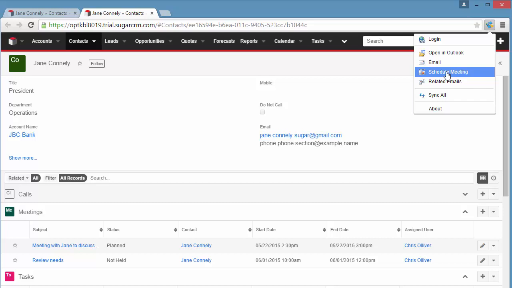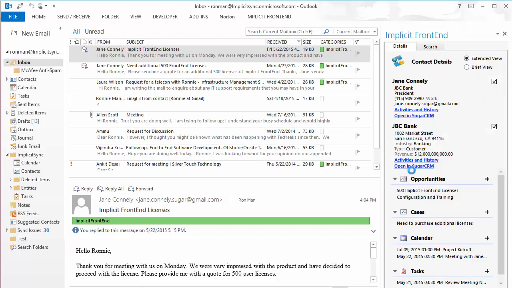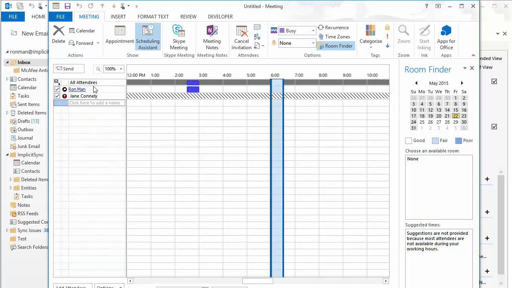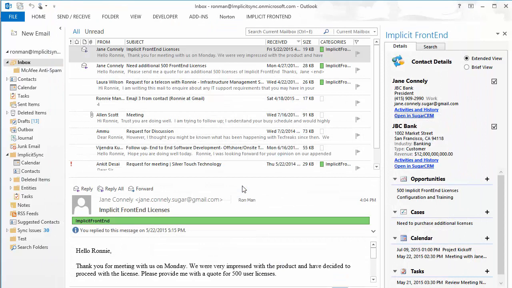Outlook actions, Outlook-related actions, such as schedule a meeting with this contact. And you'll see that what happens is a meeting invite opens up in Outlook. It pre-populates the contact that I selected in Sugar. And obviously, the advantage of sending the meeting invite from Outlook is I have access to all of Outlook calendaring functionality, such as finding out the availability of conference rooms, finding out availability of participants in the meeting, and all the related calendaring functionalities, such as accept or reject meeting, suggest alternative times, all the standard calendaring functionality in Outlook.